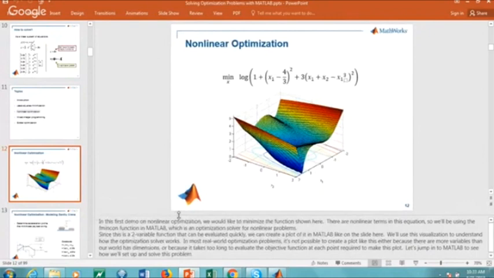In this particular example, what you see is an equation. We would like to minimize the function shown here. It's a logarithmic function, so there are nonlinear terms in this equation. For example, this one here is a quadratic, third degree term. Since this is a two variable function, x1 and x2, there are two variables inside.